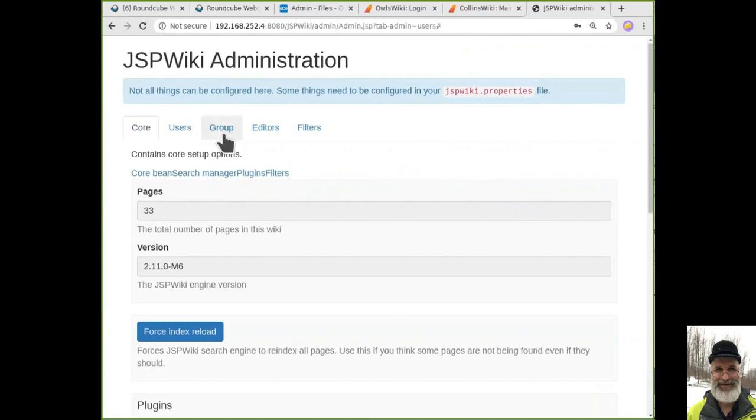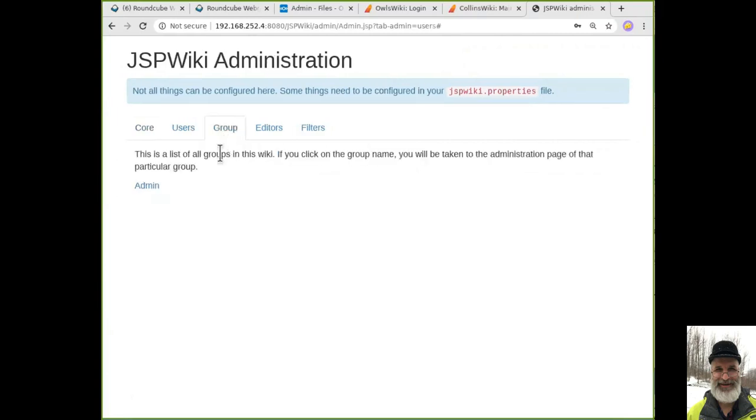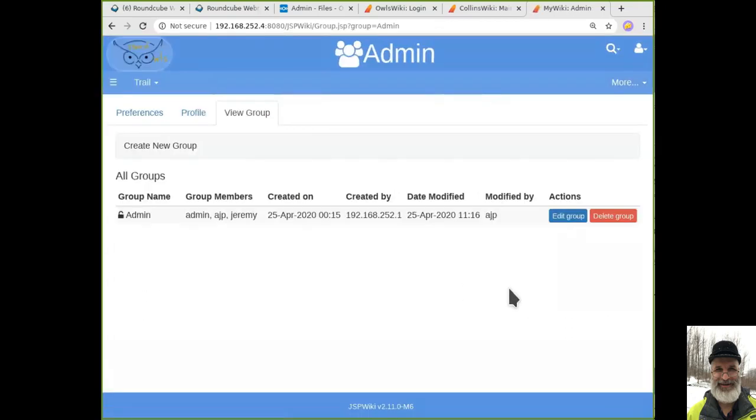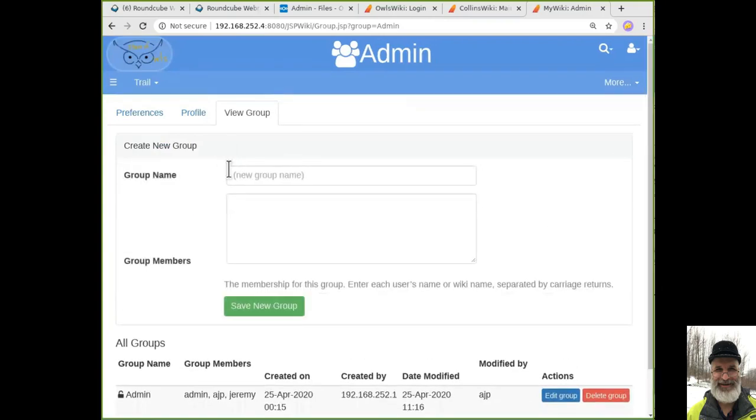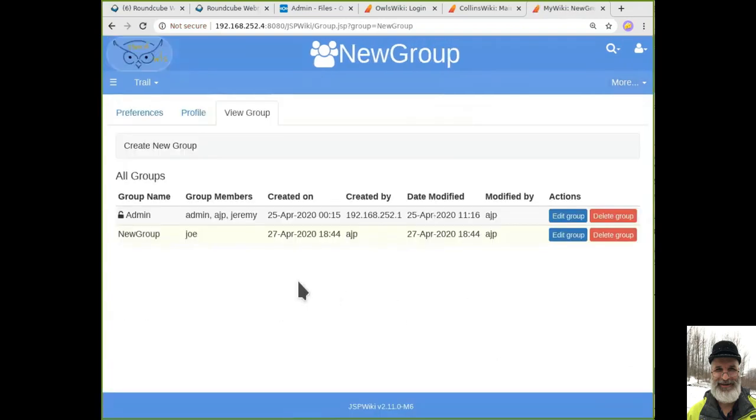To make groups, you go to the group section, and there's no button that says make new group. So you just click on any group, and it brings up the group page and a list of the groups, and you can create a new group. So you can say new group, and then you can tell it the members. We'll put Joe in there. You can put the user's name in, or you can put his full name in, and you save the group. Now you have a new group, and Joe's in it.